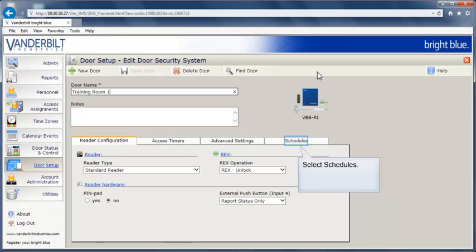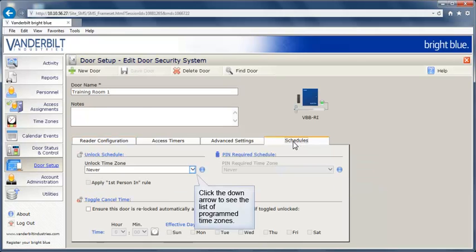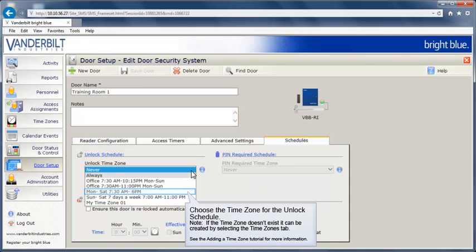Select Schedules. Click the down arrow to see the list of program time zones. Choose the time zone for the unlock schedule. If the time zone doesn't exist, it can be created by selecting the Time Zone tab.